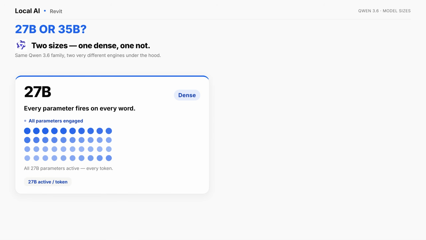The first is the 27 billion parameter model. This is a dense model. Every single parameter fires for every word it reads. It's simple, strong for its size, but it does mean the whole model runs every single time.